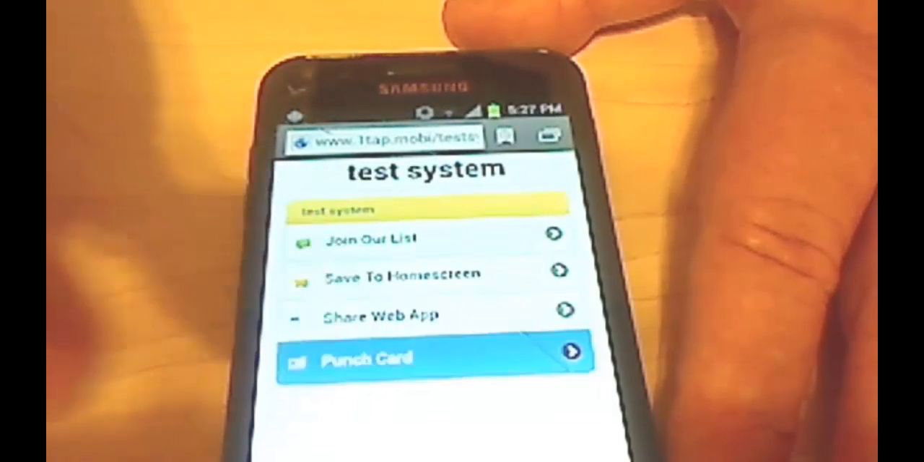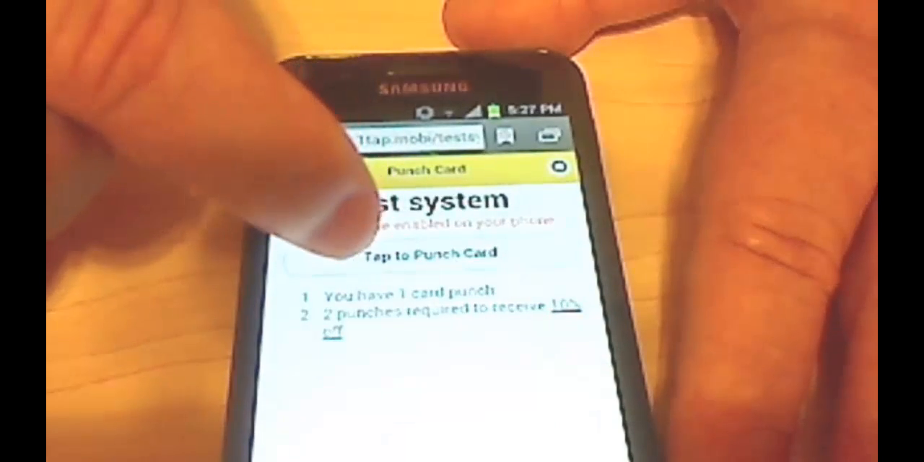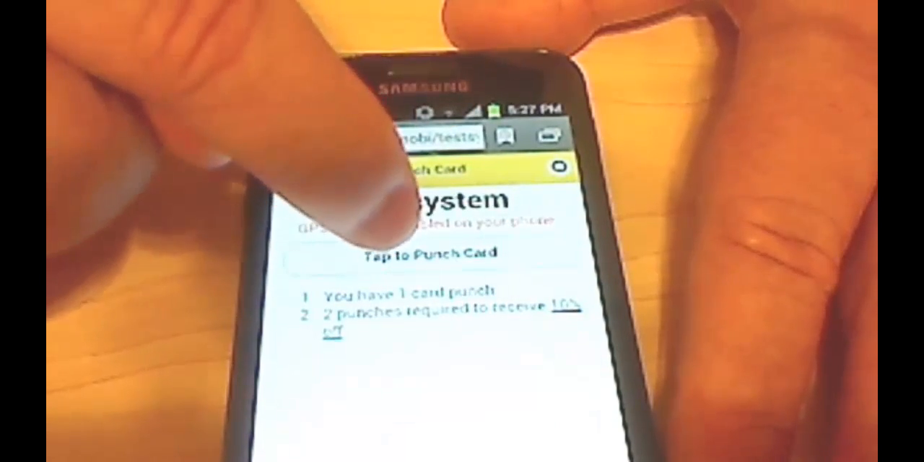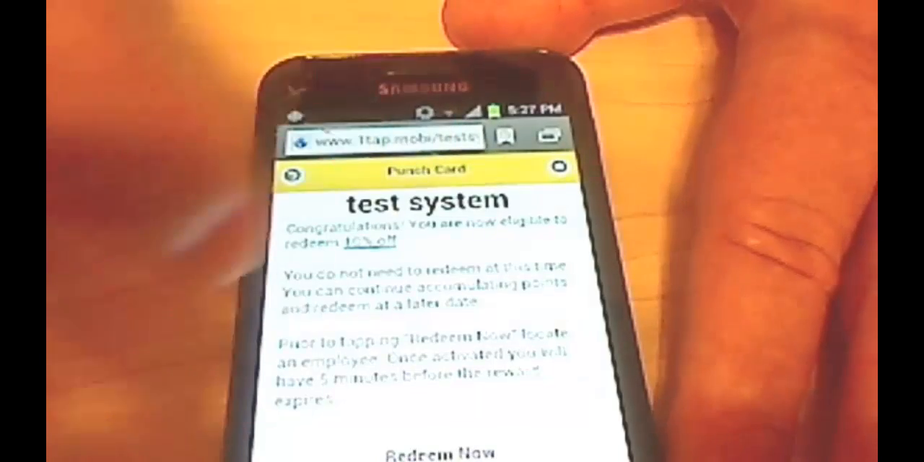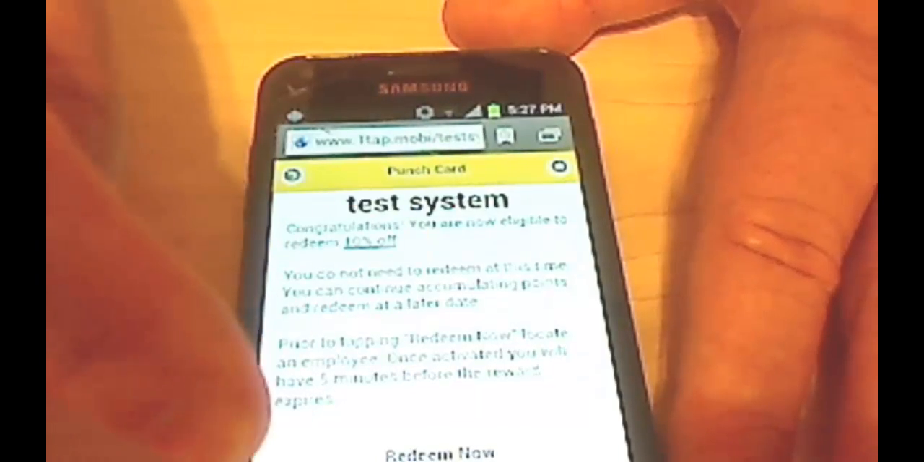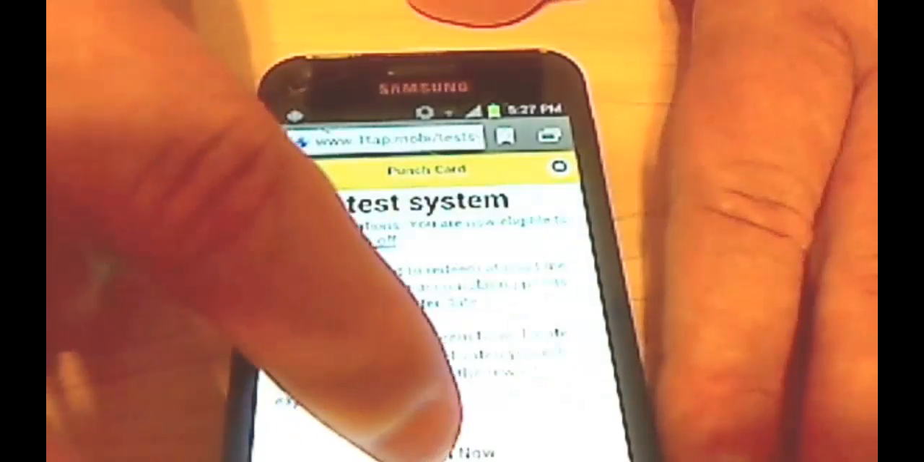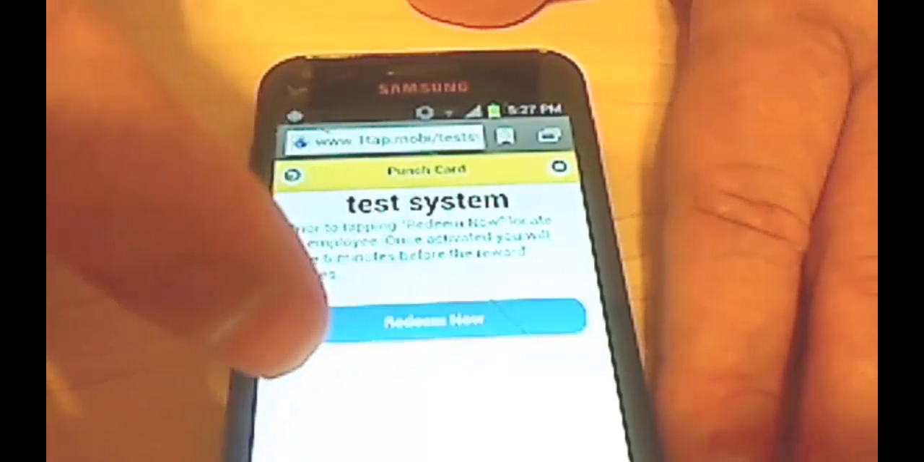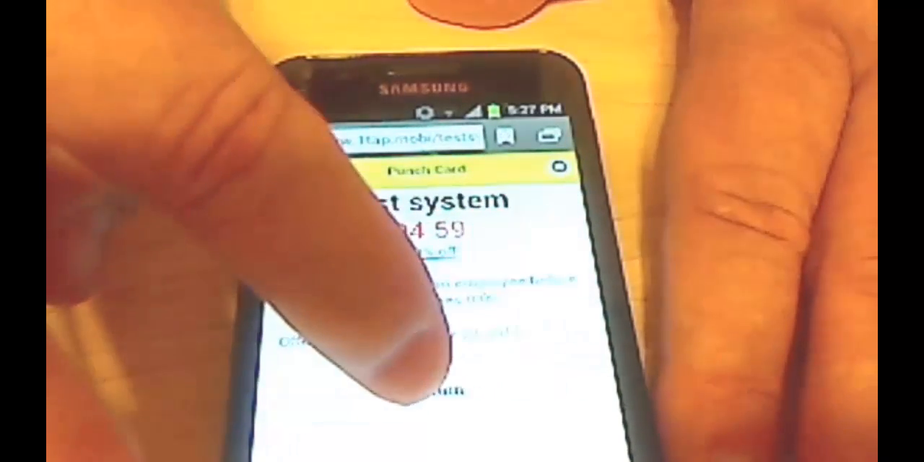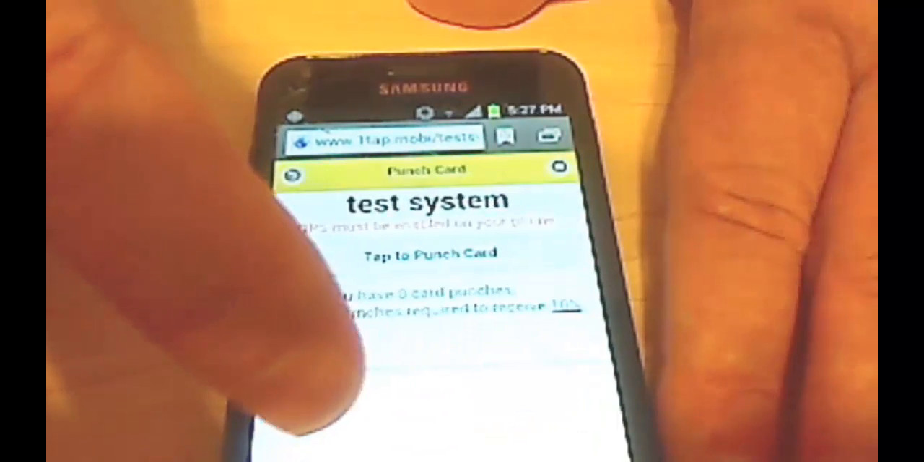I'm going to go to punch card, and I'm going to tap to punch. Now watch the difference in what it does. See, now I already did one a while ago, so now I have the chance to redeem. You see it didn't ask me for a code or anything. So let's redeem now. Redeem now. Now it takes me back.